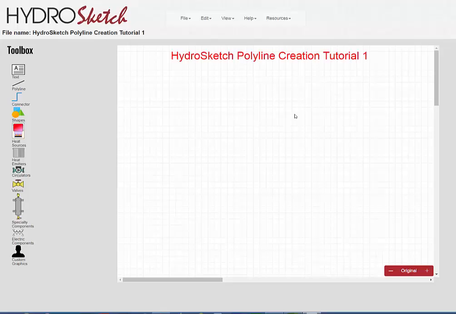This is the Polyline Creation Tutorial 1. We're going to start with some definitions of some of the terms we're going to be using. The first one is polyline. What a polyline is: it's a series of line segments that are connected and treated as one entity. They can also be connected with radii going in between them of a particular size.